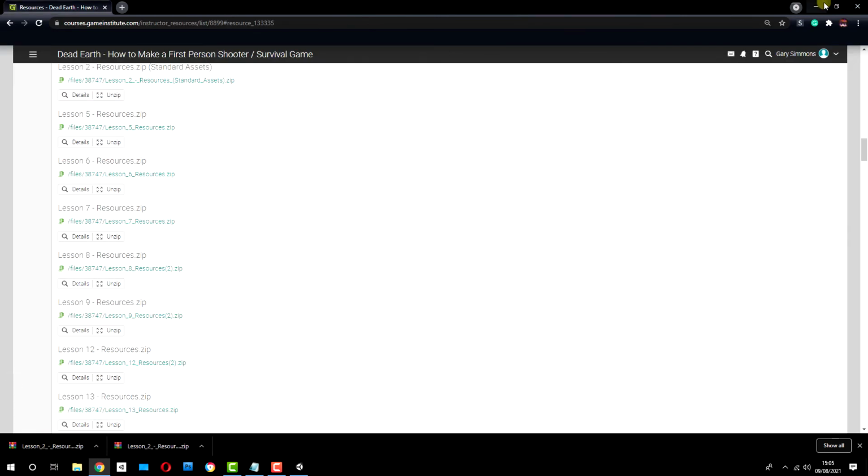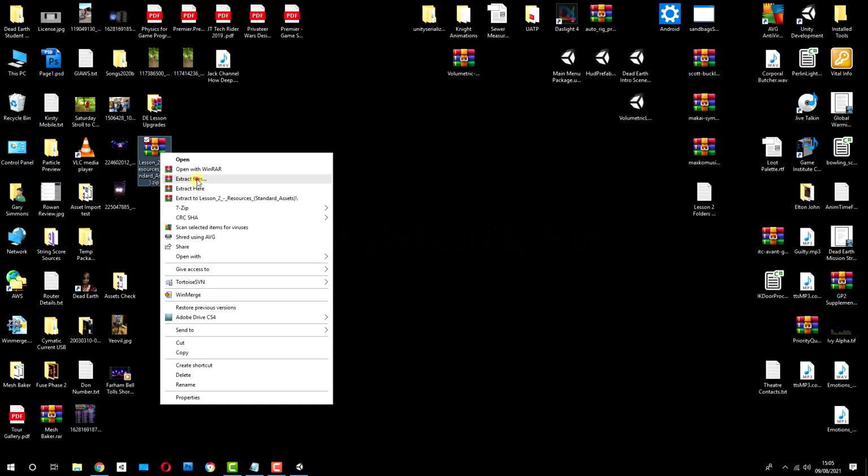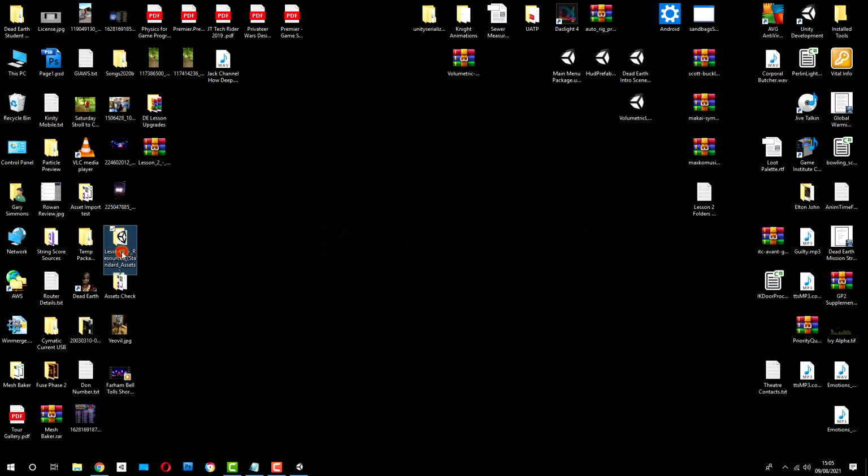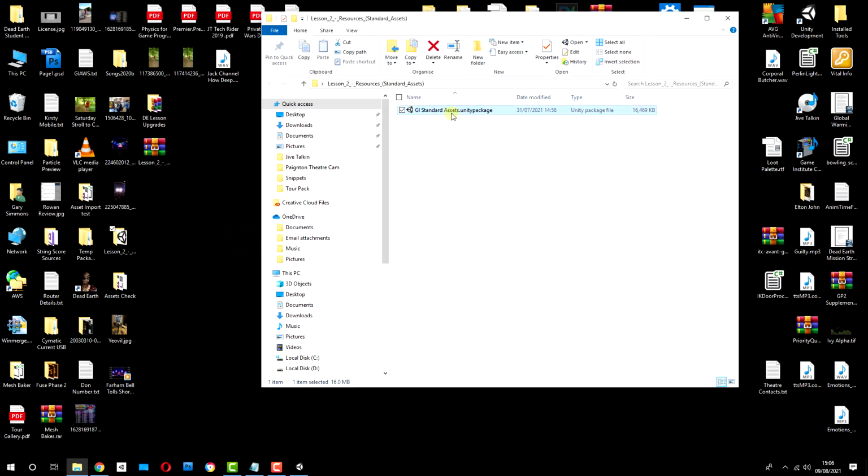Now, once you've downloaded that zip file, just choose to extract the files. I'm using WinRAR here to extract it, but you could just open it up. I'm just using the built-in operating system's zip file management. Once I've extracted it, it's created a folder on my desktop with the same name as the zip file. Open that up, and in there you will see the Unity package that I've prepared for you with the fixed up standard assets.